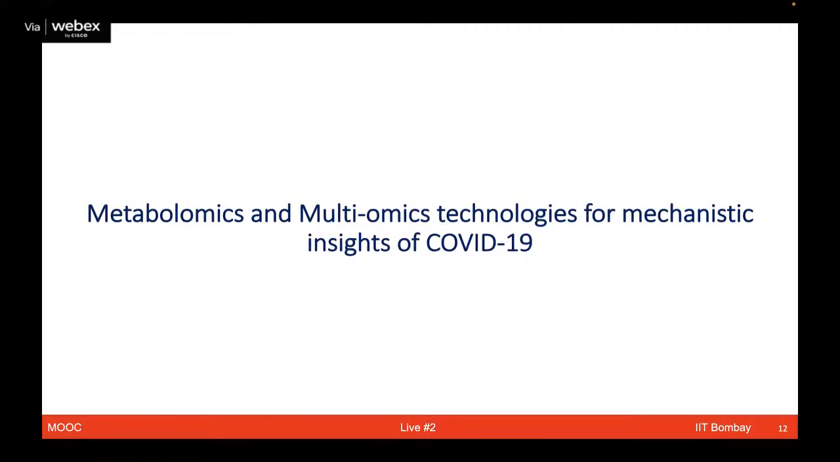Now the idea was, from the same plasma sample, could we also try to understand what changes happen overall because of the viral response, and can we integrate that multi-omics data to obtain mechanistic insight into COVID-19? So the next segment will be from Shalini and team to talk about metabolomics and integrated omic analysis. So Shalini, now you can share your screen.